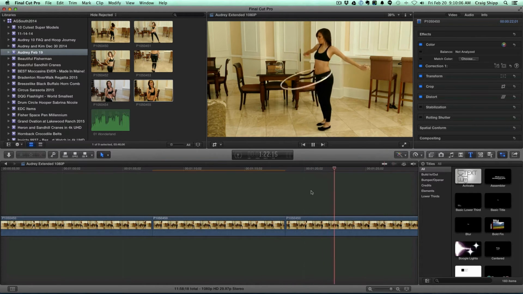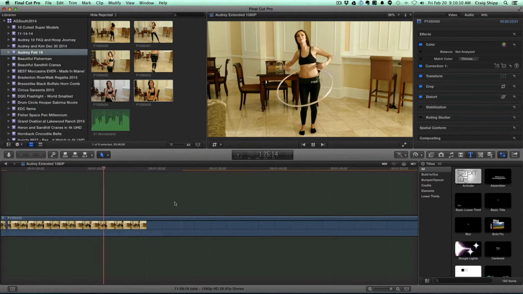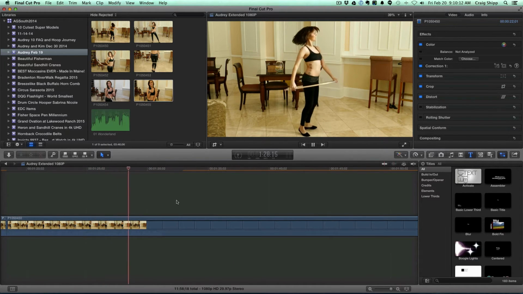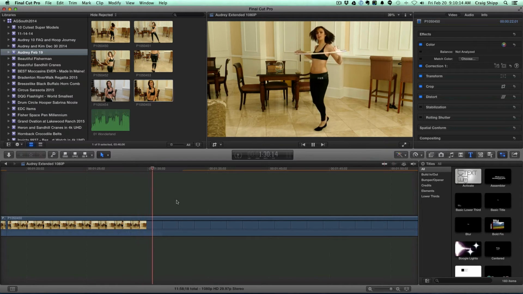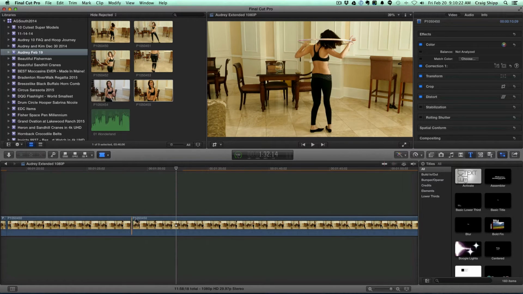So that's what you can do when you have that extra real estate to work with. When you shot in 4K in the first place, you can crop in and you're not going to lose the quality that you would normally lose from cropping in. There's a good place to crop in again. So let's go here. This is where she starts turning from here.